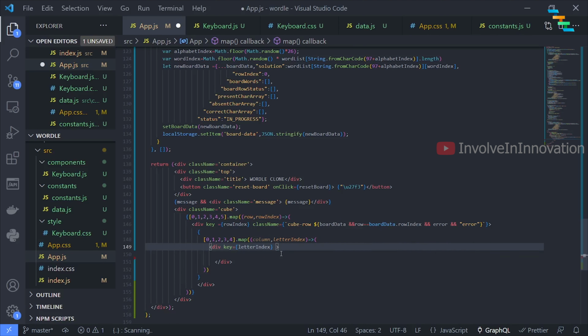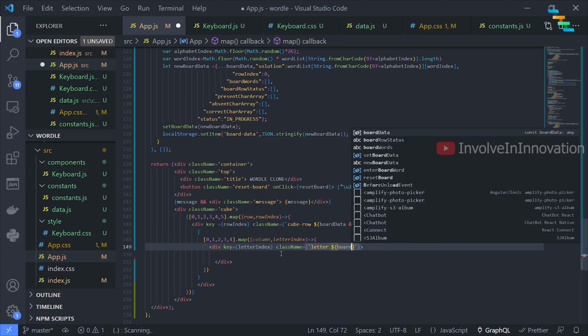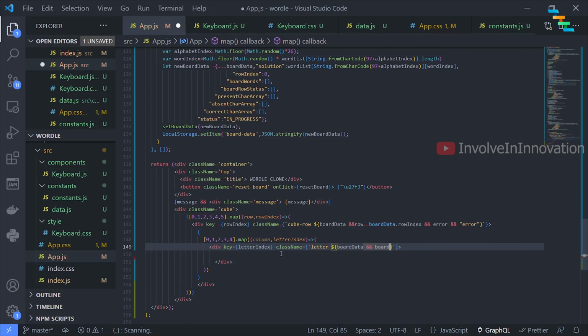The key is row index. Here also we need to have the class name partly static and partly dynamic. Here in this case we need to set up the letter, and then we also need to change the color of the letter based on whether it is absent, correct, or present. So we set it up like class name, and we remove this flower brace symbol followed by letter. This is a static part, and this will always be rendered, and we need to check the board data dot board row status.